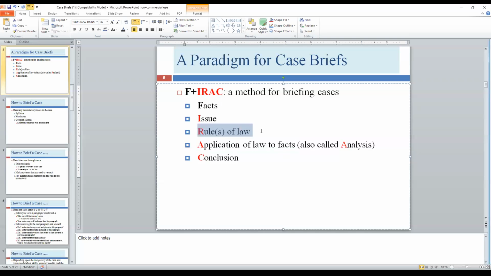If you have a rule of law but you never mention it here, you've got the same problem. Why list a rule of law if it's not applicable to that particular case? So be sure that you are using your rules of law in your application of law to facts, and you're using all of the facts that you've included up here, down here. You can call this section analysis if you want to, but also keep this in mind, application of law to facts. And then you're going to have a brief conclusion. Okay? That's an overview of the structure.